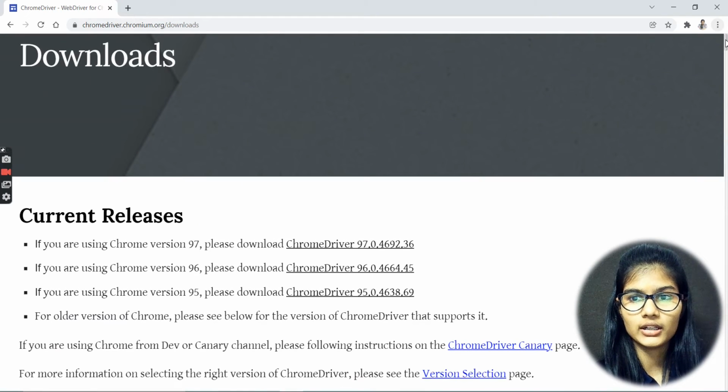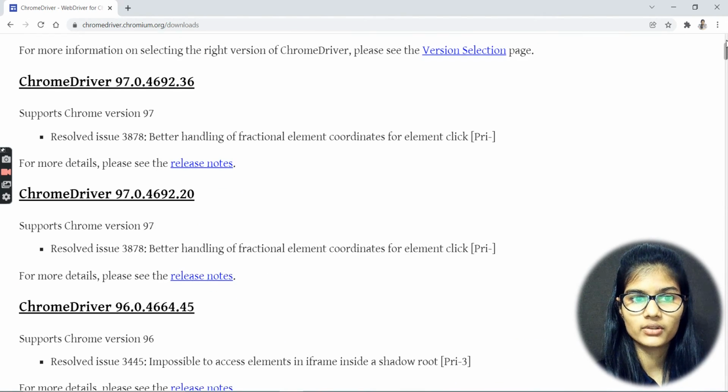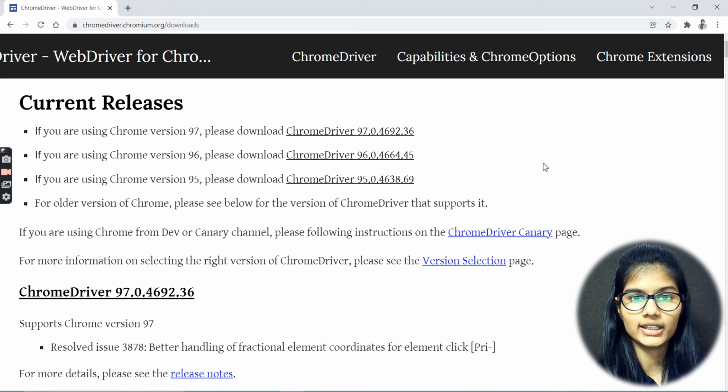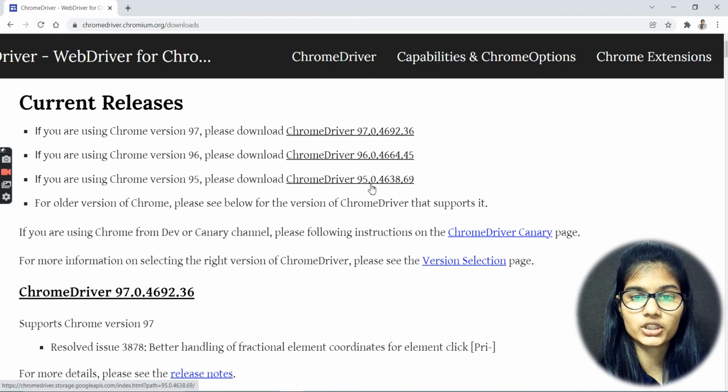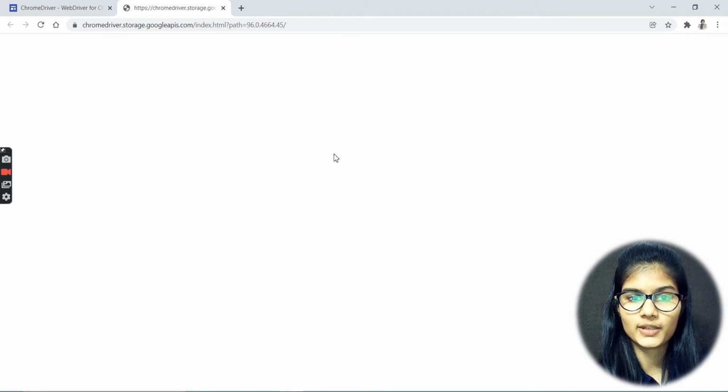Here it is written that you have the current releases, right? Whatever the current releases are right now, you have all of those. If you're using Chrome version 96, please download this respective Chrome driver. If you're using Chrome version 97, download this one. If 95, then use this. So that depends on whatever you are using. Let's say I am using 96 right now, so I will click on this respective one.